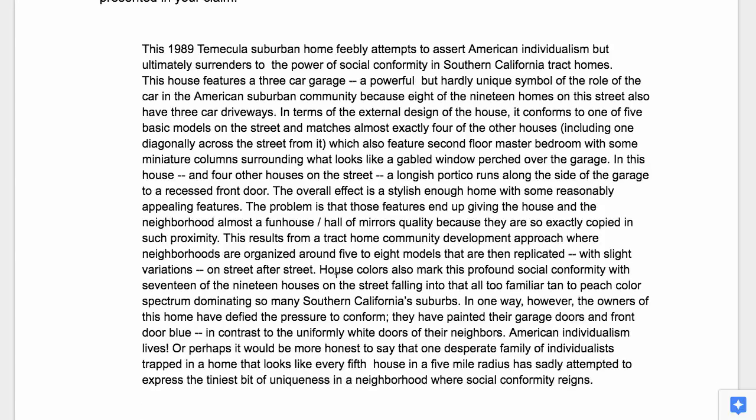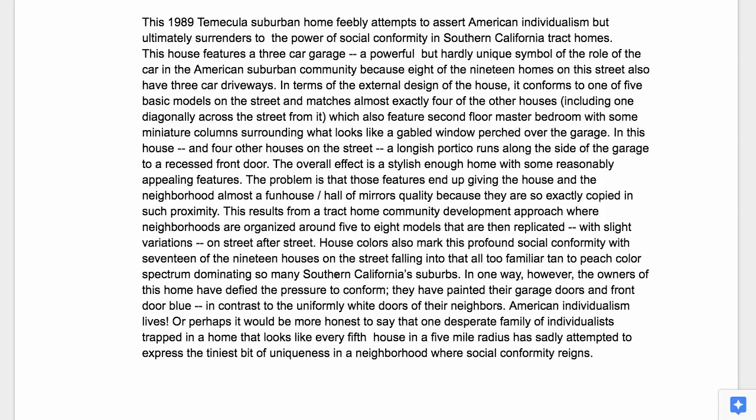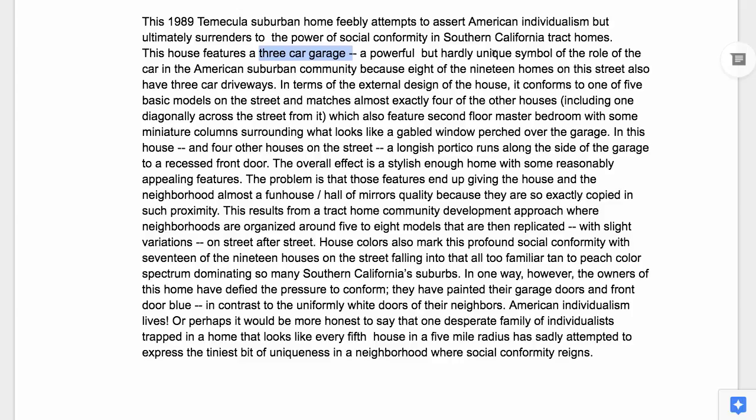And the whole idea with the paragraph is to take those details that I listed in my chart and pair them with interpretations. So you'll notice the first thing I do is I repeat my claim, and then I start looking at features. So 3-car garage. And what do I say about that? Well, I say it's not really unique, right?